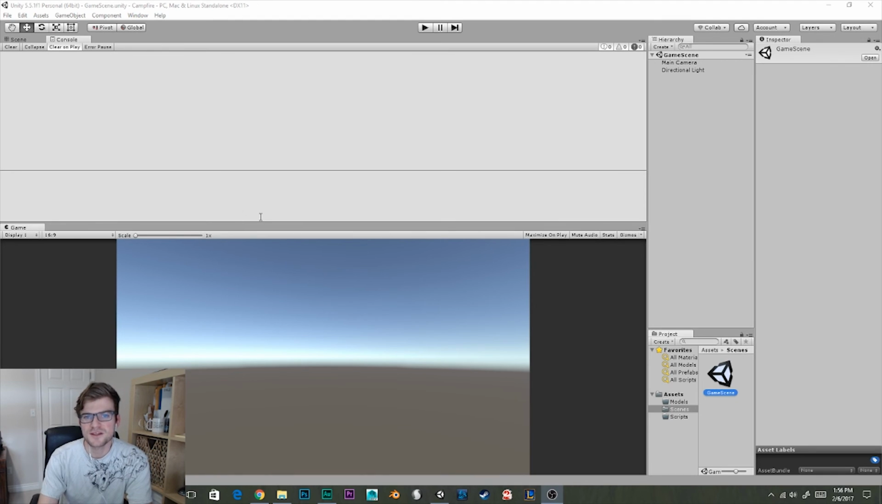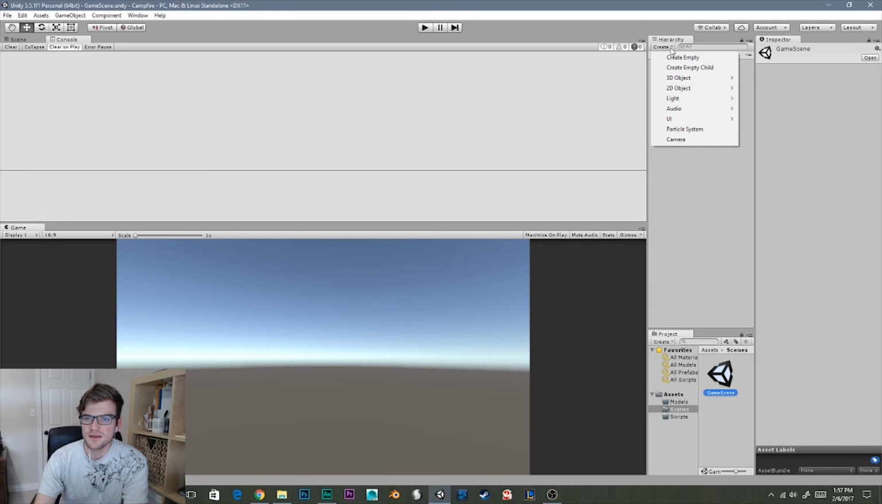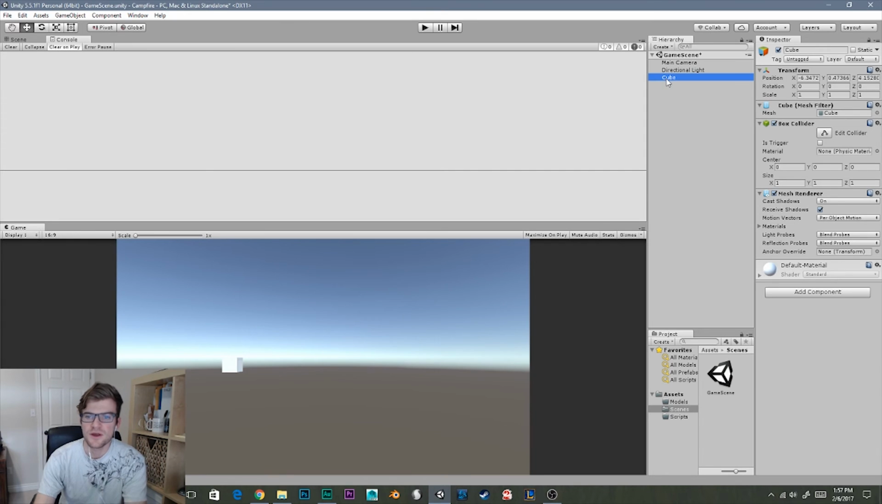So here we have our project open in Unity, and the first thing that we want to do is start creating our environment. And so there's two things that we're going to add to our scene. The first one is going to be a cube, which is going to be the ground for our player to run on. And so to do that, let's go to our hierarchy window, select create, then go to 3D objects and then cube. Let's go ahead and rename this to ground.